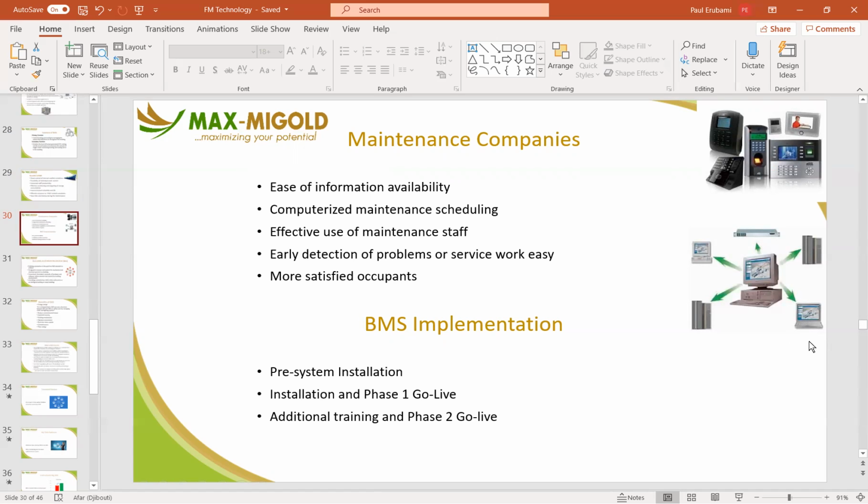If you have a 10th floor high-rise or a massive mall today in Nigeria, you probably will be looking for up to 150 to 200 million to have a functional BMS system installed that will monitor and control everything. So it's really, really exorbitant.